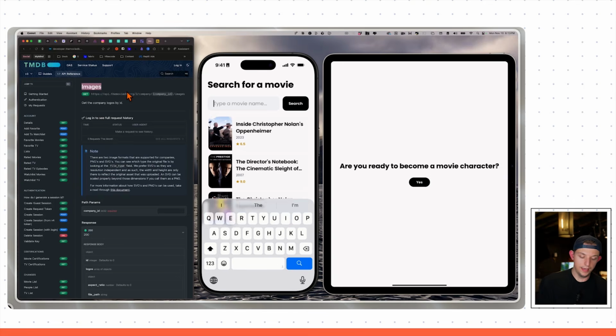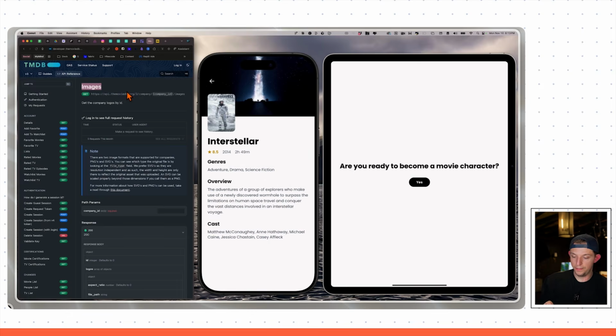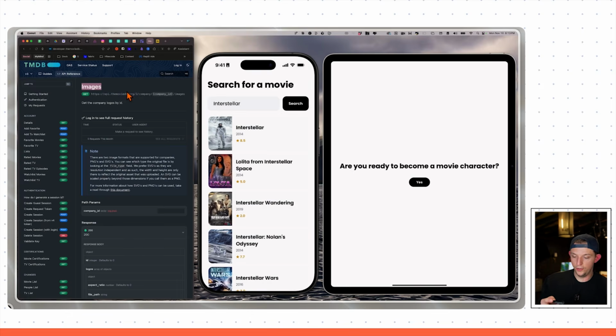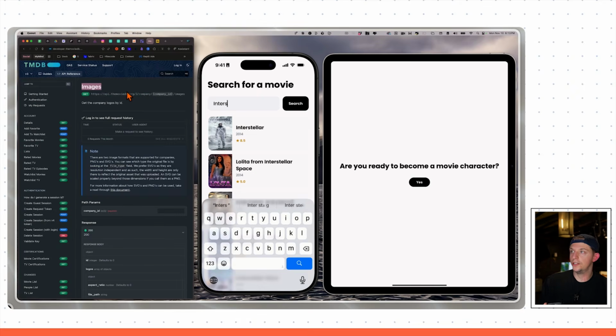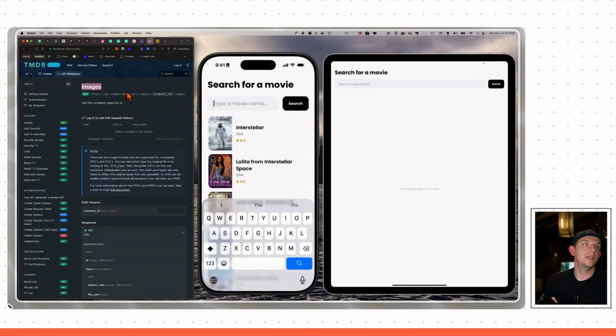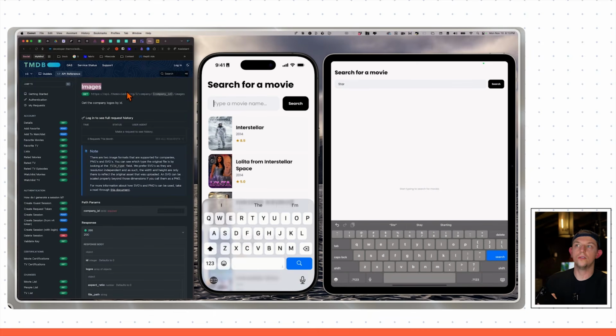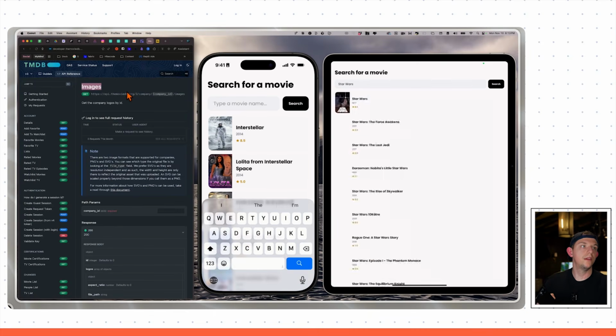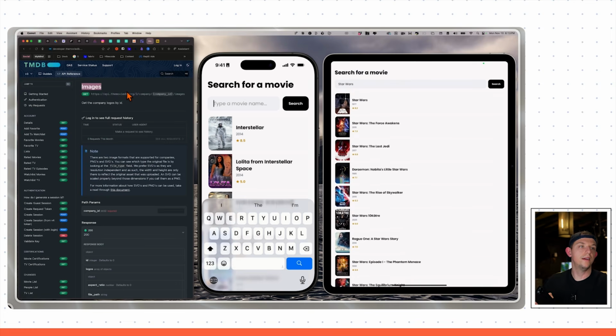We could type in Interstellar, and boom, it pops up right here. This is pretty cool. So we can get all of these movie posters directly in our app. We can probably just type something in right here. I just want to test it on iPad, see what it looks like. It's probably going to look cooler on iPad because you have more real estate. Yep, that's pretty fire. That's looking good.